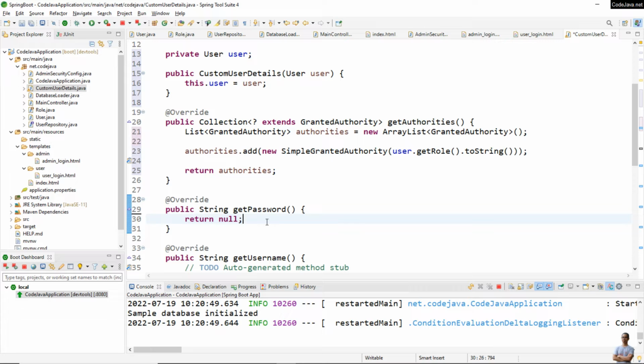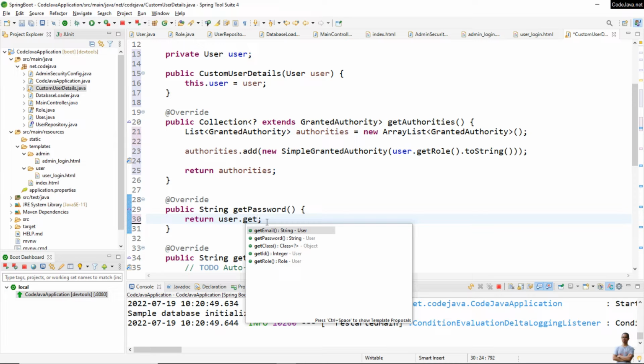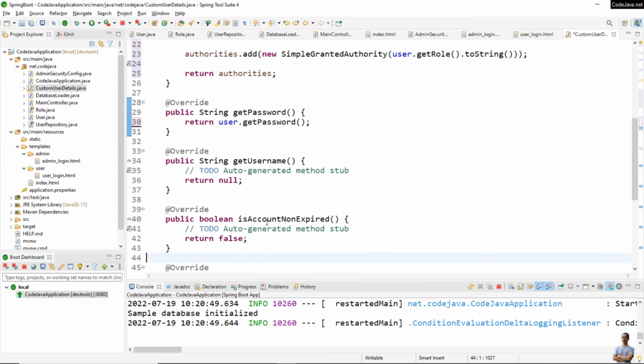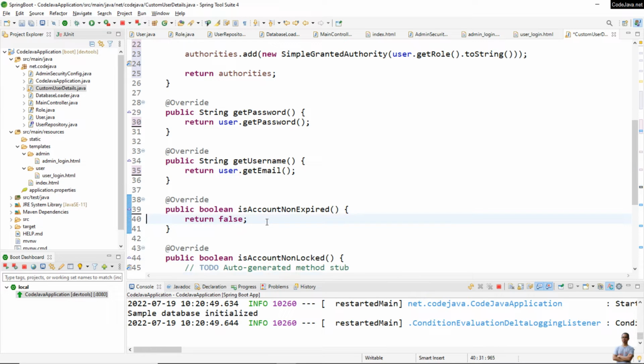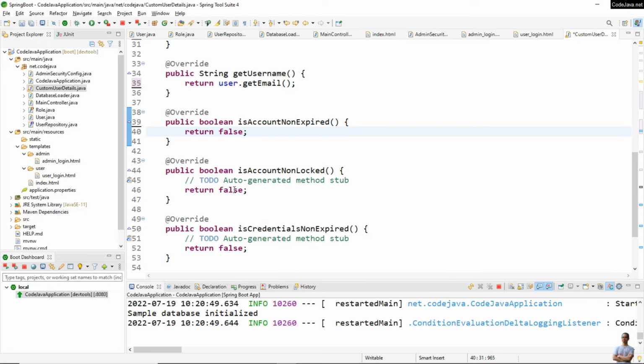and in the getPassword we return user.getPassword(), getUsername we return user.getEmail(), and for the rest of the methods we just return true for all of them.